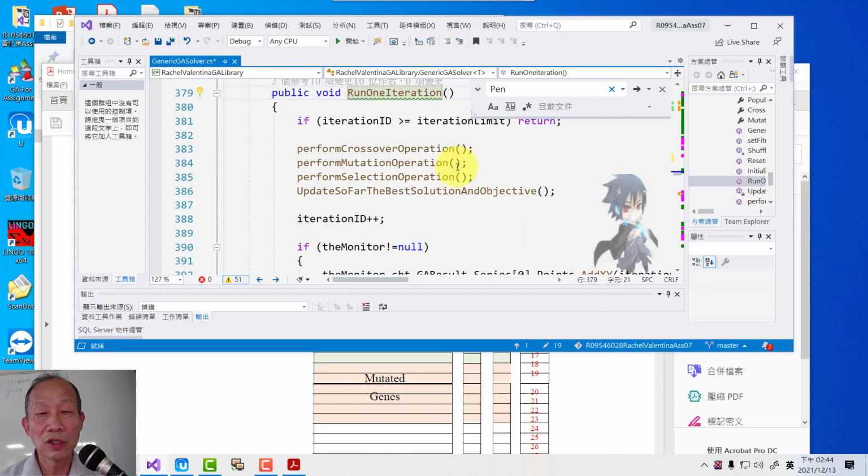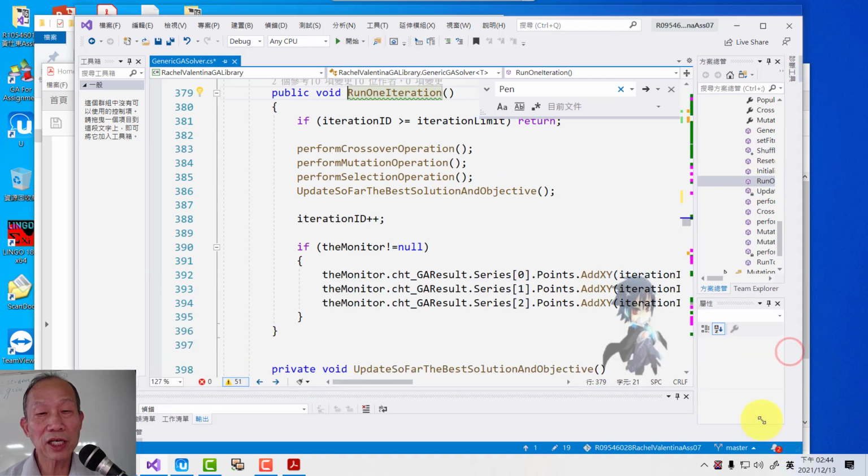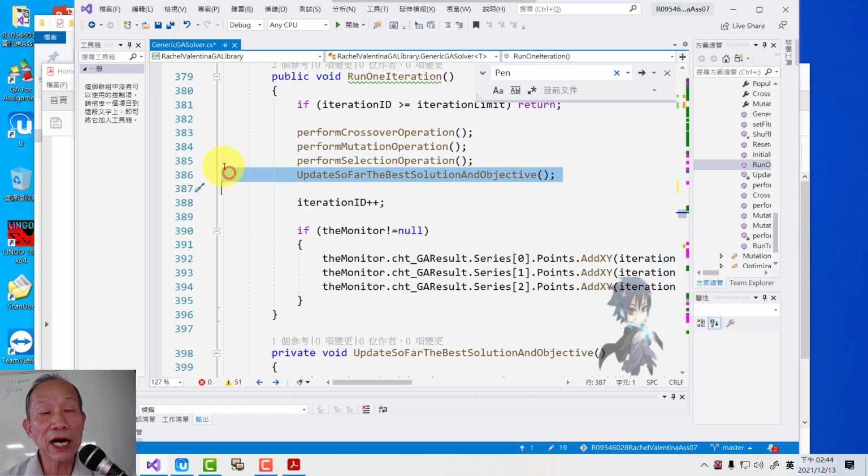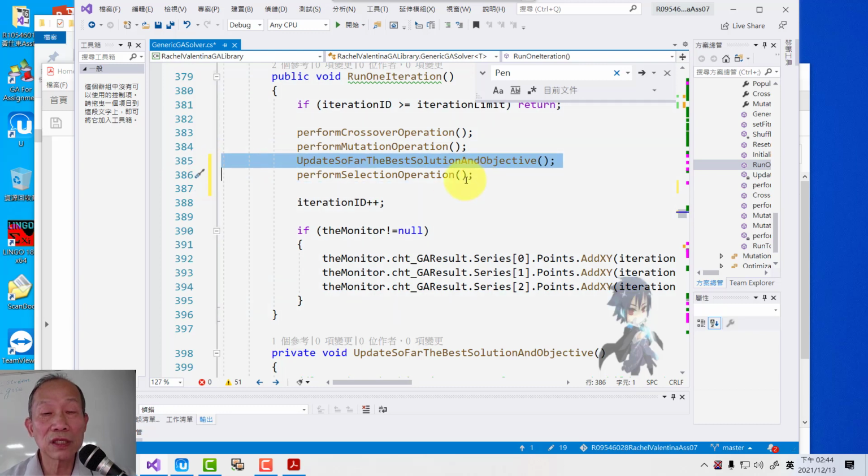Run one iteration. We print this kind of function, right? Perform crossover operation, perform mutation operation, perform selection operation, and that is not correct. Update so far the best solution objective. This function should be done in front of the selection operation, because after the selection operation, the population has been changed. So we need to update the so-far best before the population is changed.